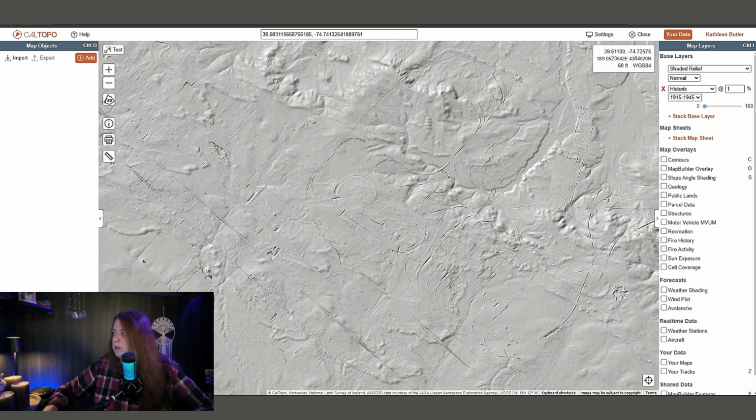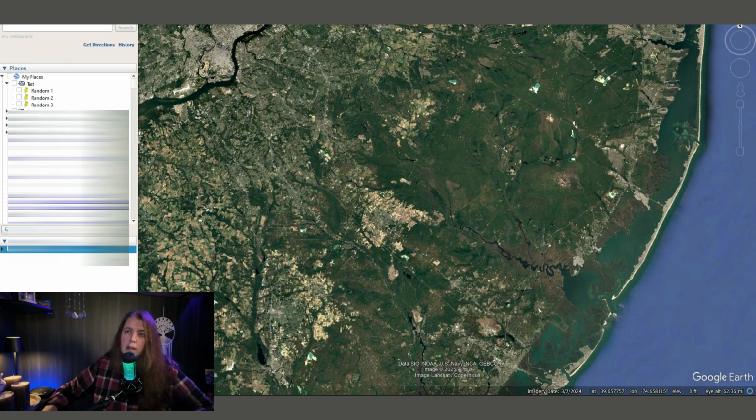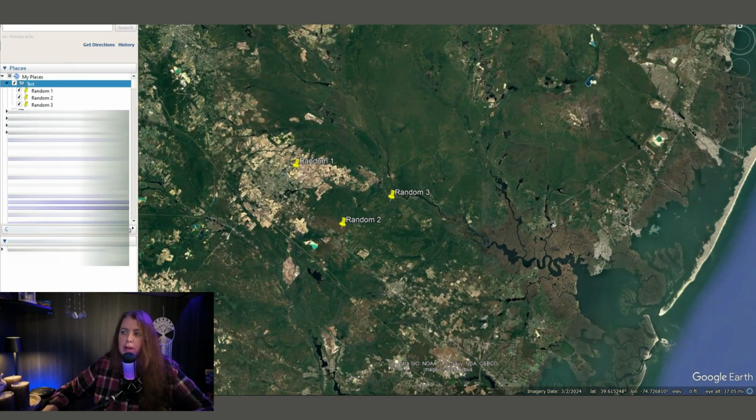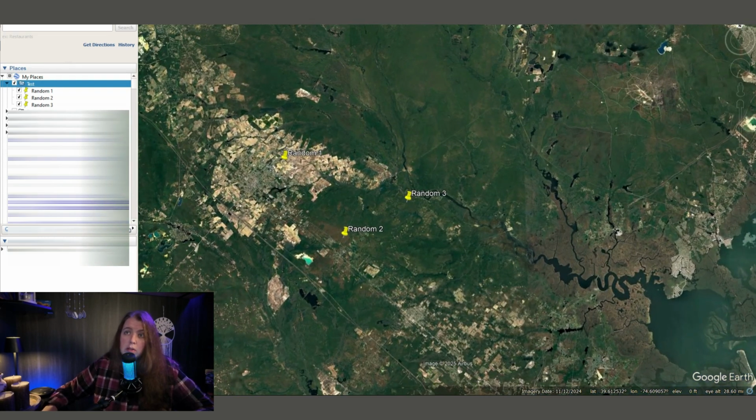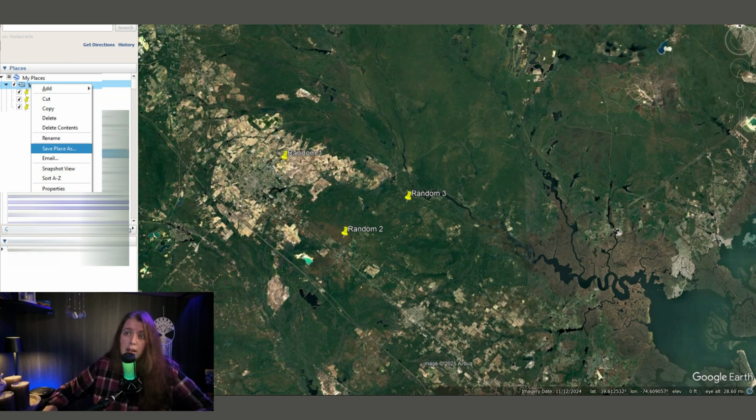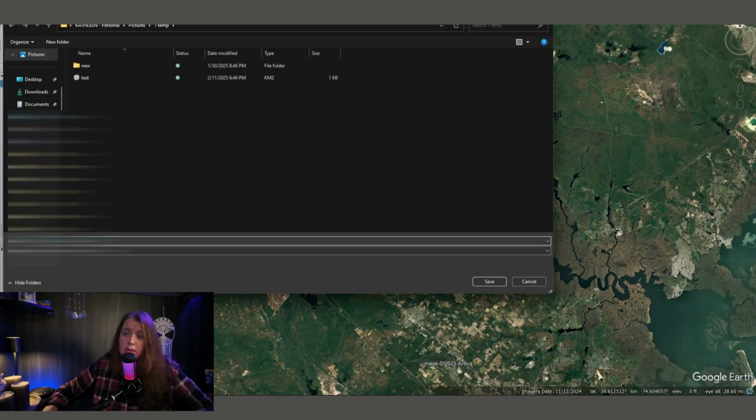So not only can you do the LIDAR and the historic maps, you can also take your pins from Google Earth and transfer them here. Now, note that part is pro, but I'm just going to show you real quick how to do that. All right, so this is my Google Earth. I did a test one where I just posted three random pins. What I'm going to do is right click that, save my places as, and save it as a test KMZ file.